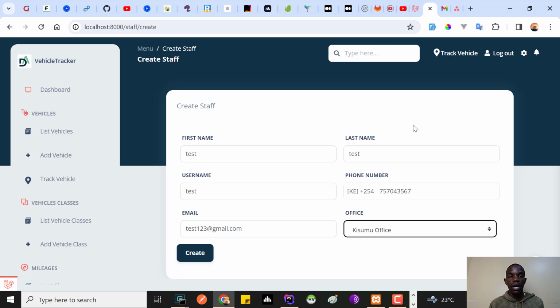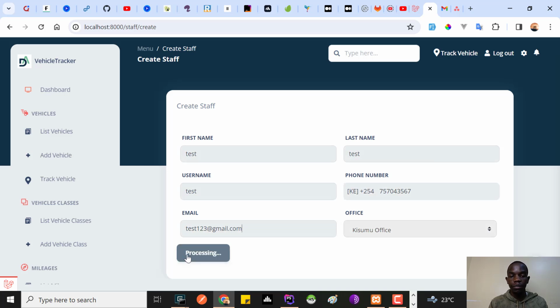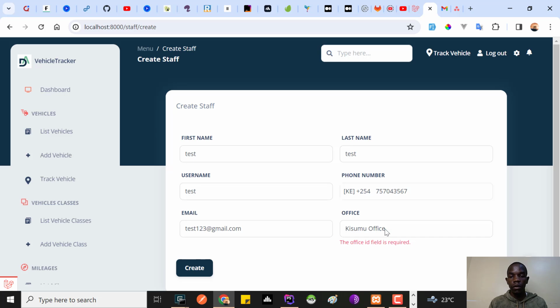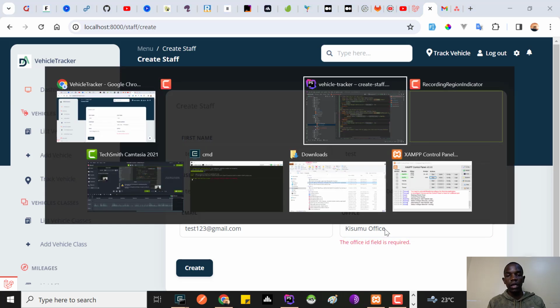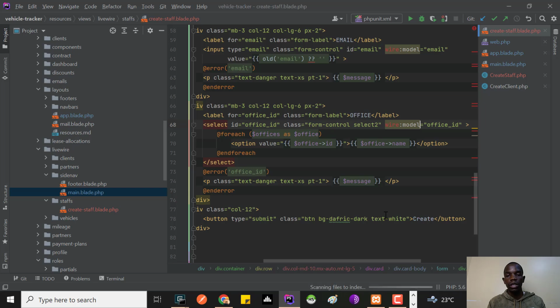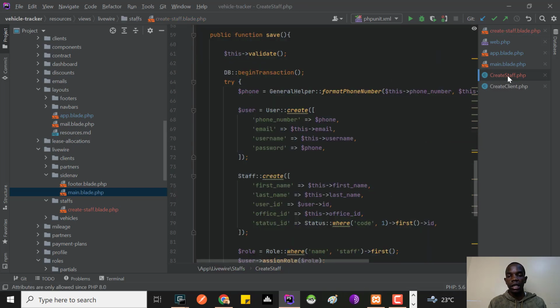Yeah, the reason why you are not seeing the success message clearly is because I was using this form filler, and when I autofill this data, it kind of changes the theme for the application. That is why the color was not that. So let me just try with this again. All right, the office ID is required. Why is that so? I know why. And that is because we need to set a default data again for the office.